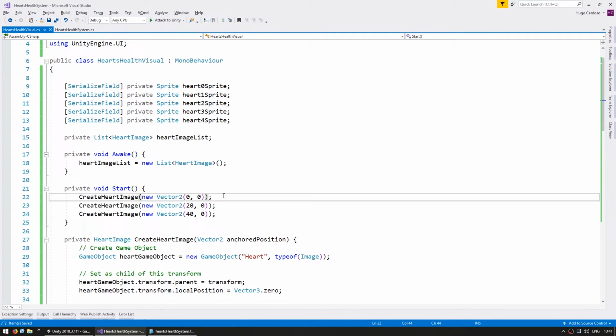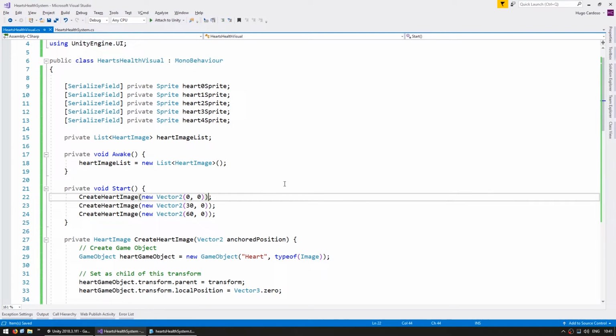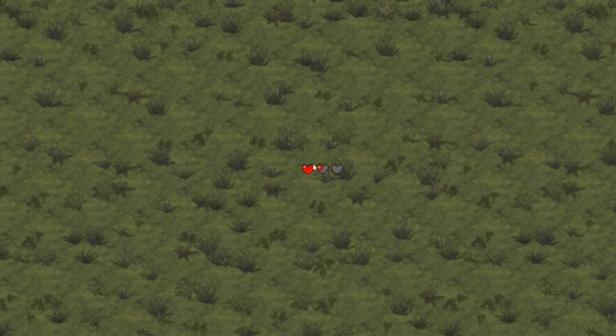And now up here, we can test and make sure the code works. First of all, let's spread them out a bit more. Instead of 20, put 30 and 60. Okay. Then for this one, let's set the heart fragments. This one, let's put it completely full. Then on this one, let's put it with just 1, and this one, let's put it empty. Okay, so let's test. And yep, there it is. This one is full, this one has 1 fragment, and this one is completely empty. So our visuals are correctly displaying all the possible values.